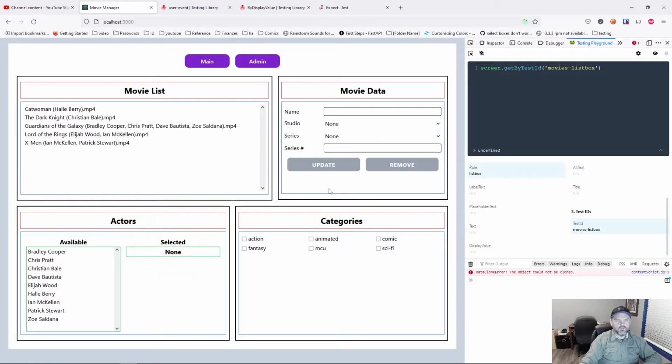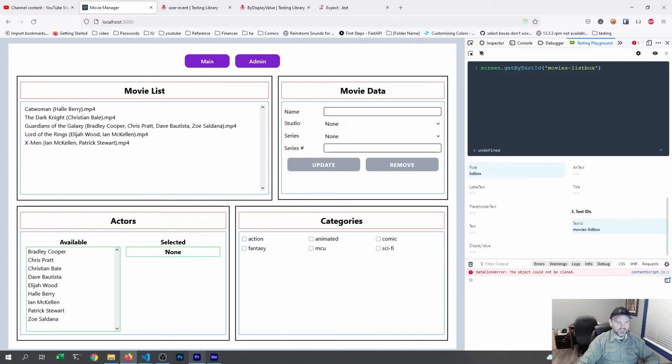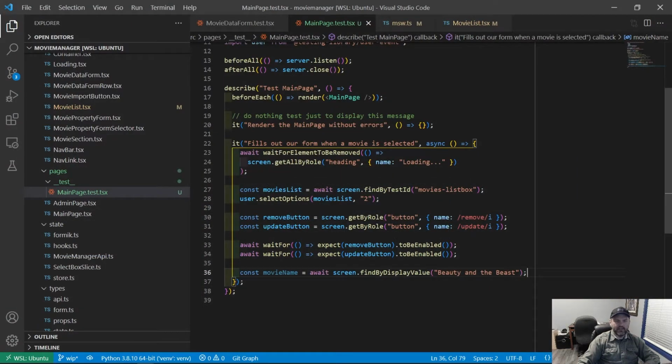Now, other values are going to be a bit more difficult because the rest of the values for all of these select boxes and category checkboxes are just going to be numbers. So we probably don't want to use getByDisplayValue for those. Beauty and the Beast was a unique value that we could search for, but a value like 1 or 2 might not be unique. Instead, we're going to need to find the actual element for Studio and Series. So why don't we do that next?